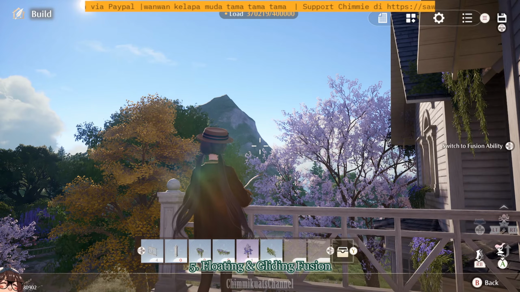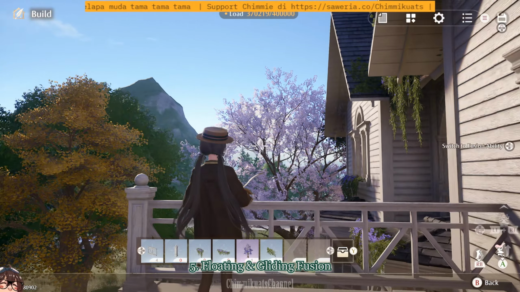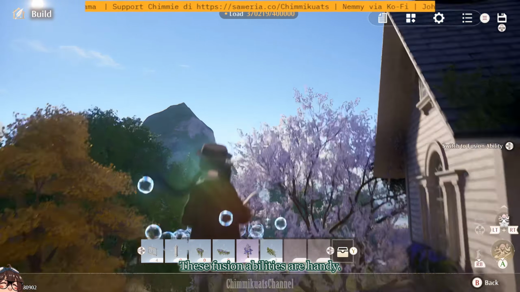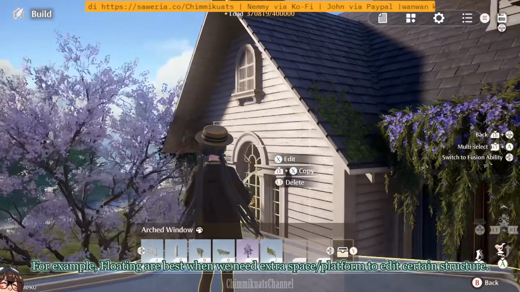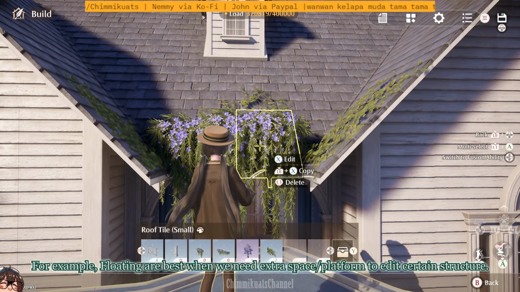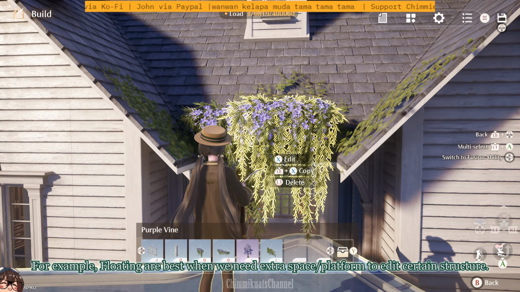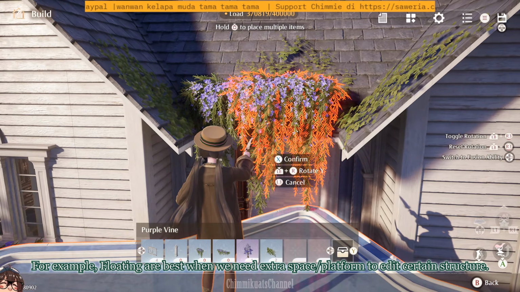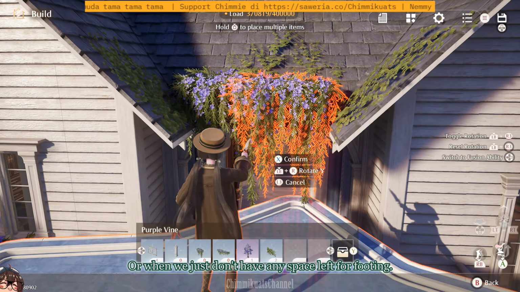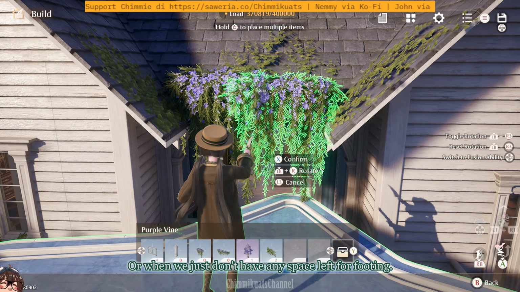Number 5 is floating and gliding fusion. These fusion abilities are handy. For example, floating is best when we need extra space or a platform to edit certain structures, or when we just don't have any space left for footing.